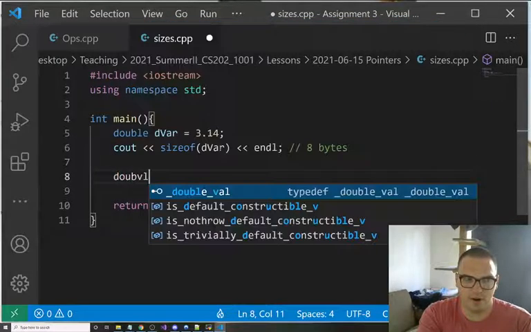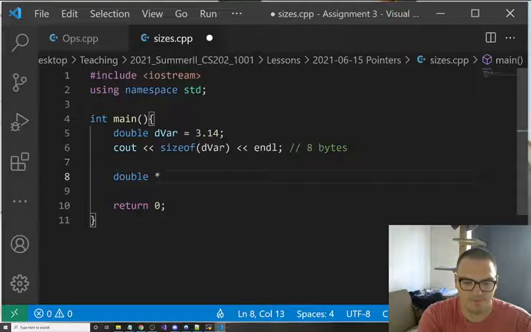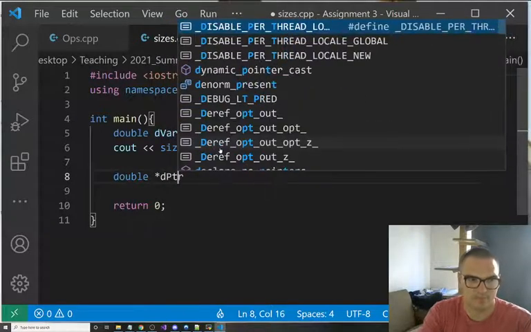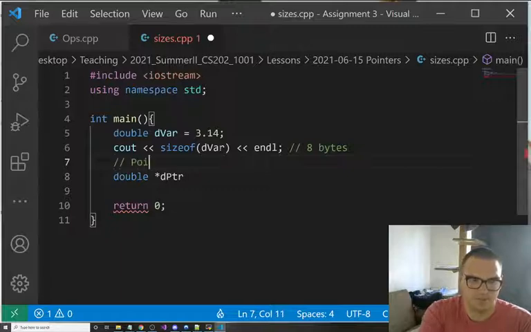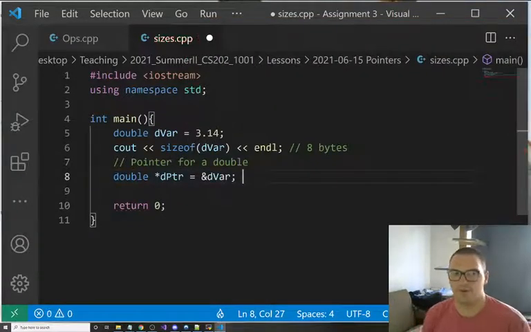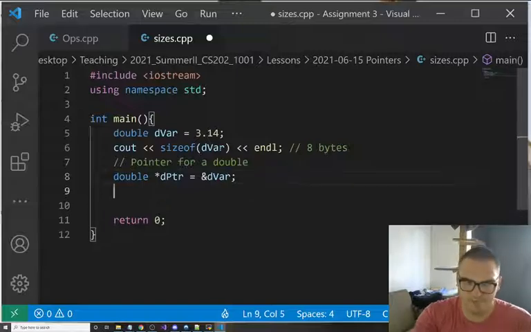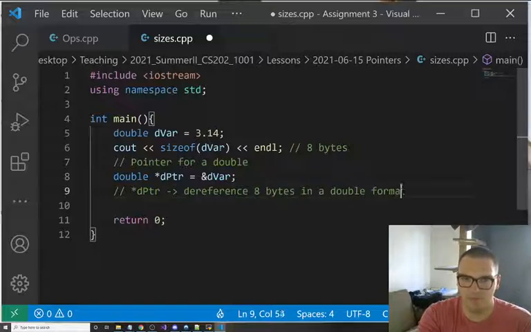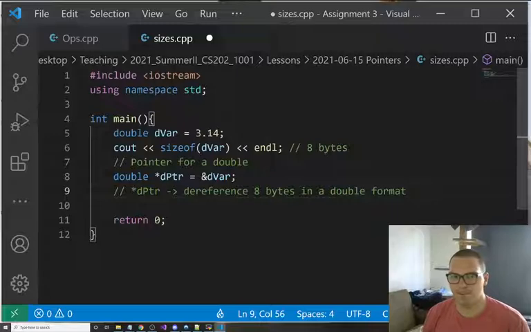And so if I declare a double pointer, we can assign the address of that same dvar to the pointer. Now, as we dereference it, I'll just put in notes here. This dereferences 8 bytes in a double format. Dereference 8 bytes in double format.